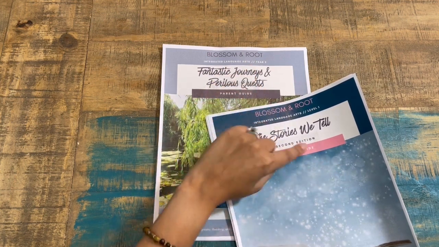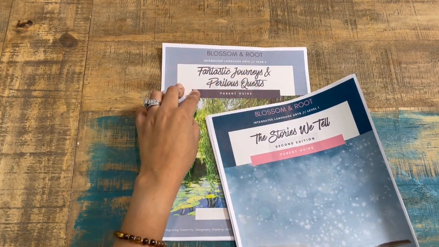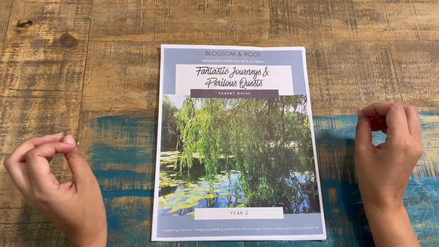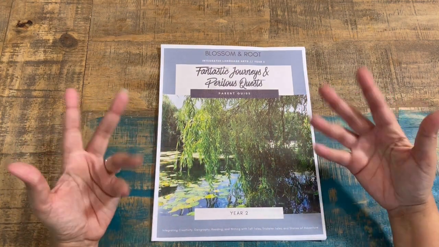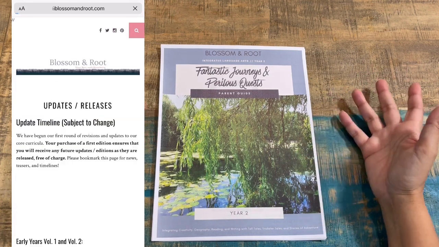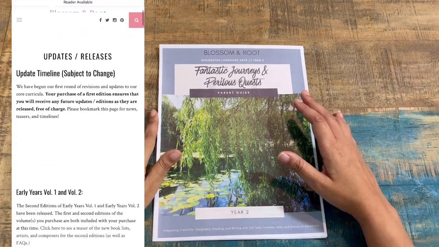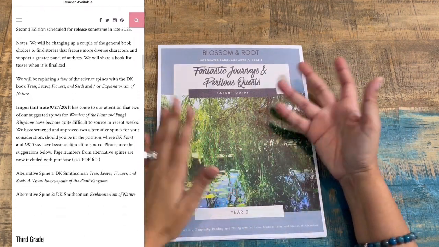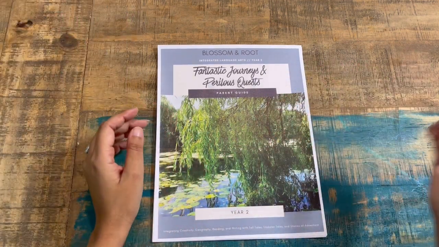So this is what I was talking about at the beginning. This is year 2, but it's going to be level 2. All right, pay attention to the updates and release page, and that is on the website. That will tell you any future updates. Know that if you purchase this level and an update comes up, you'll get that version too. It'll go into your Gumroad.